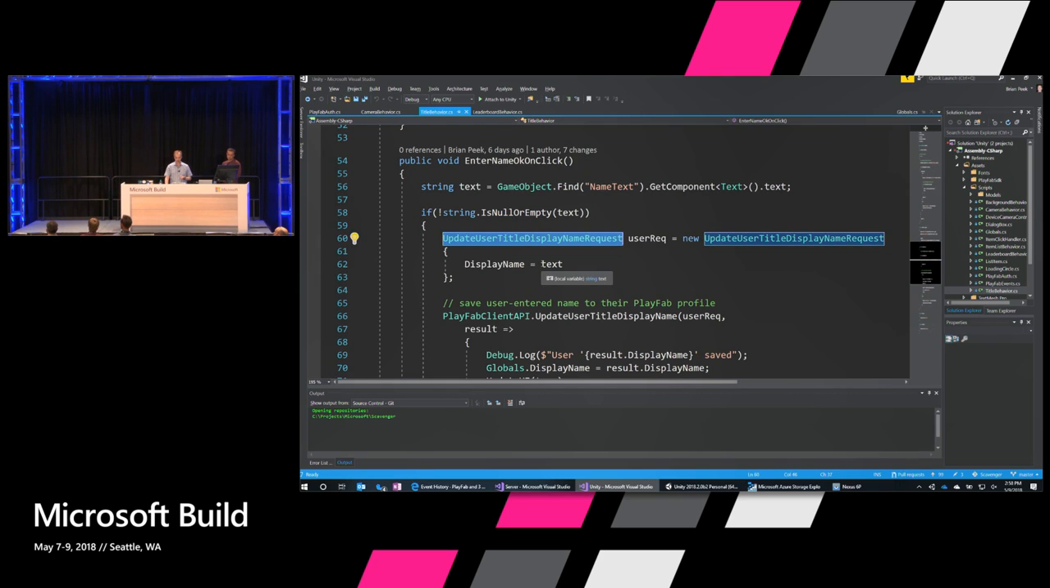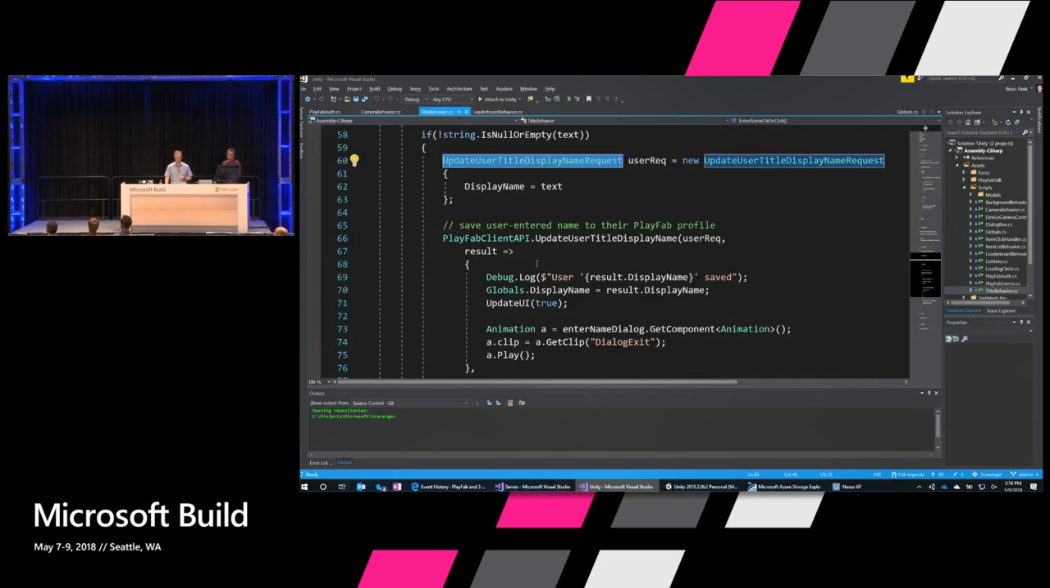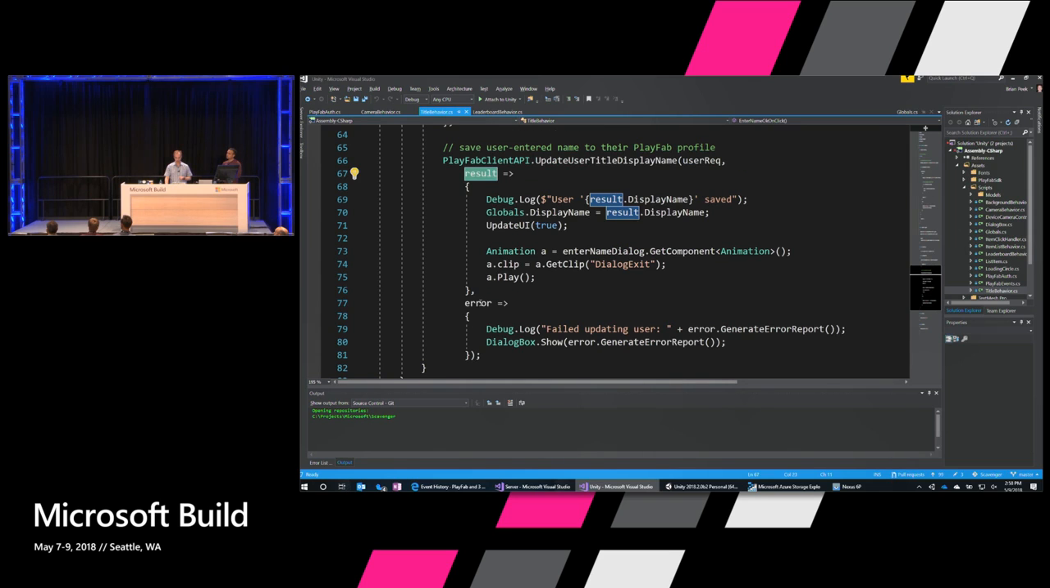Again, same pattern: update user title display name request, pass in that display name, call it with the request, the success callback, and the error callback. Same pattern. So that's how we logged in. So when we log in, we get our PlayFab ID, so we know who the user is, and we get a session ticket so we can use that to authenticate this user on the server when we call our own backend that's not provided by PlayFab. Let's go ahead and switch back to slides.